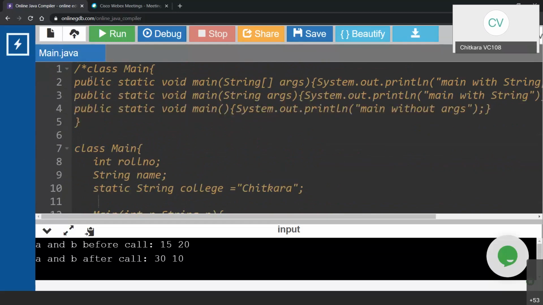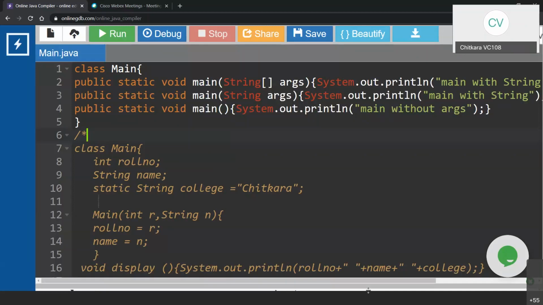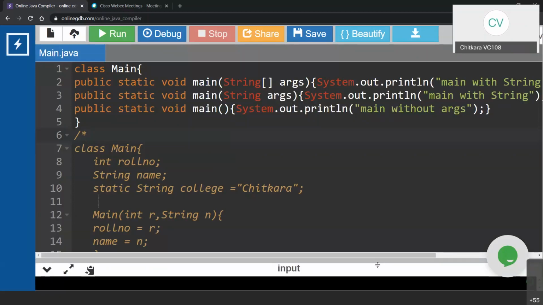So let's continue discussing the classes. Method overloading: two or more functions having the same name but taking a different number of arguments is called method overloading.